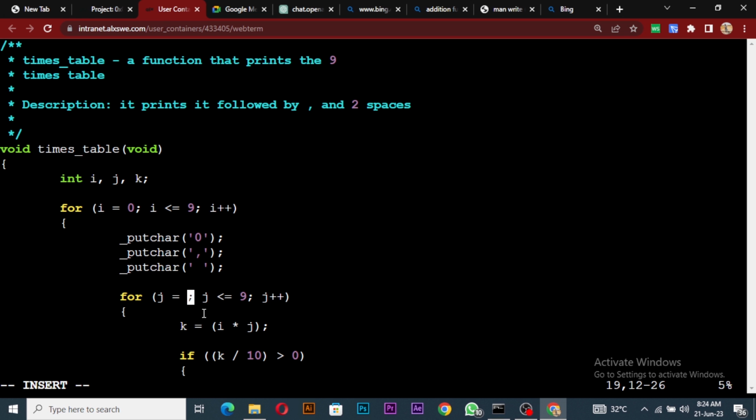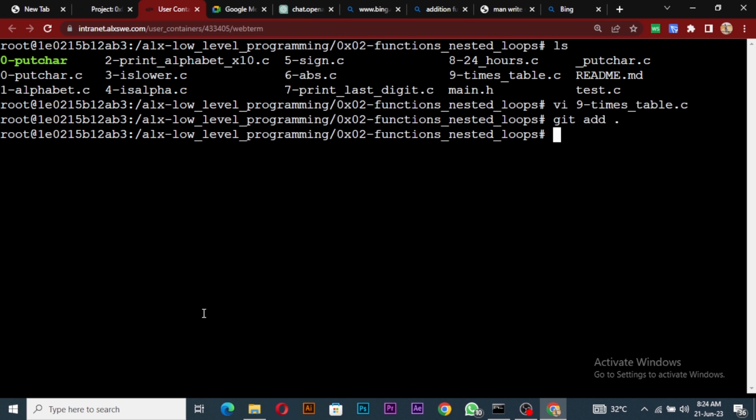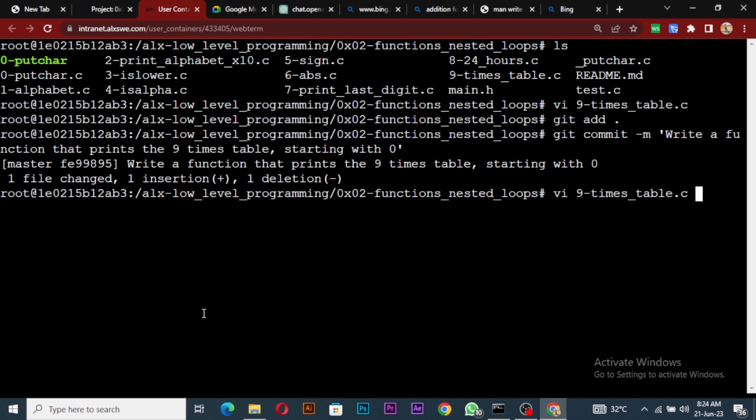Are we in insert mode? So let's change this one to 1. And then let's git add, git commit, and then git push.